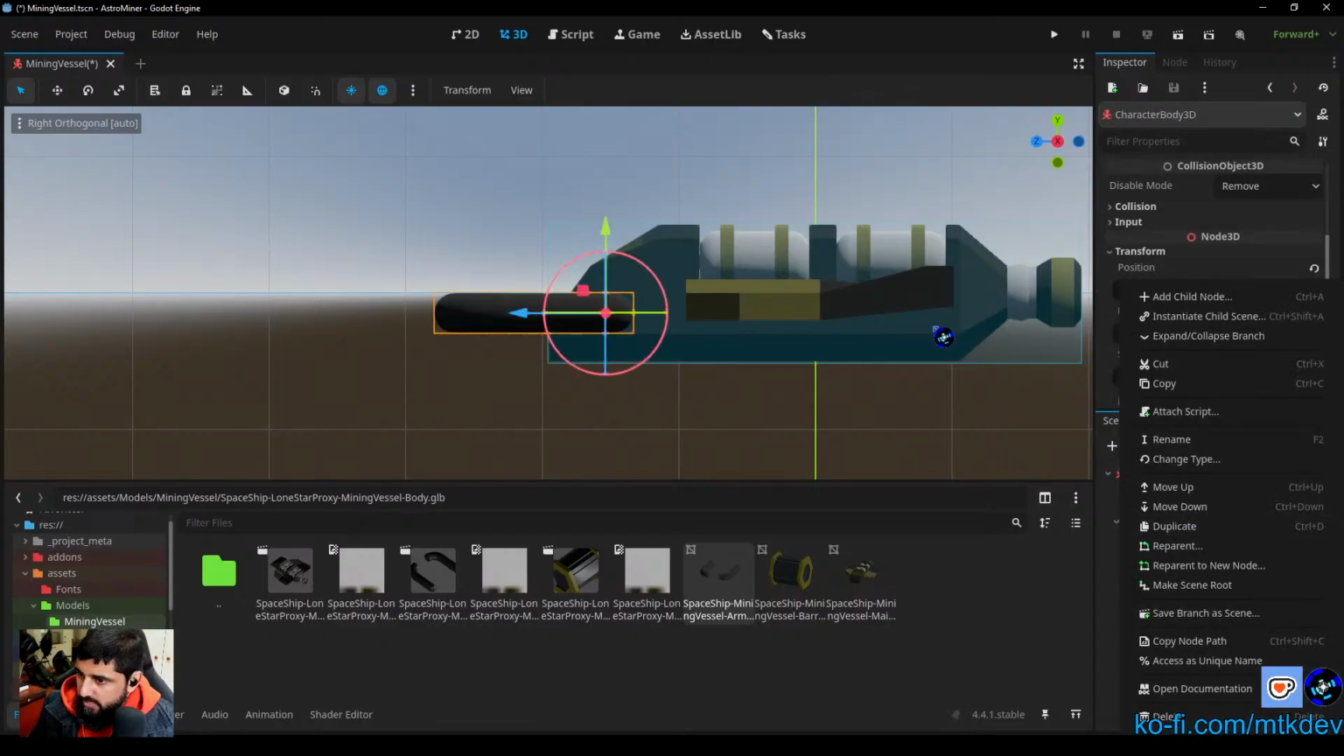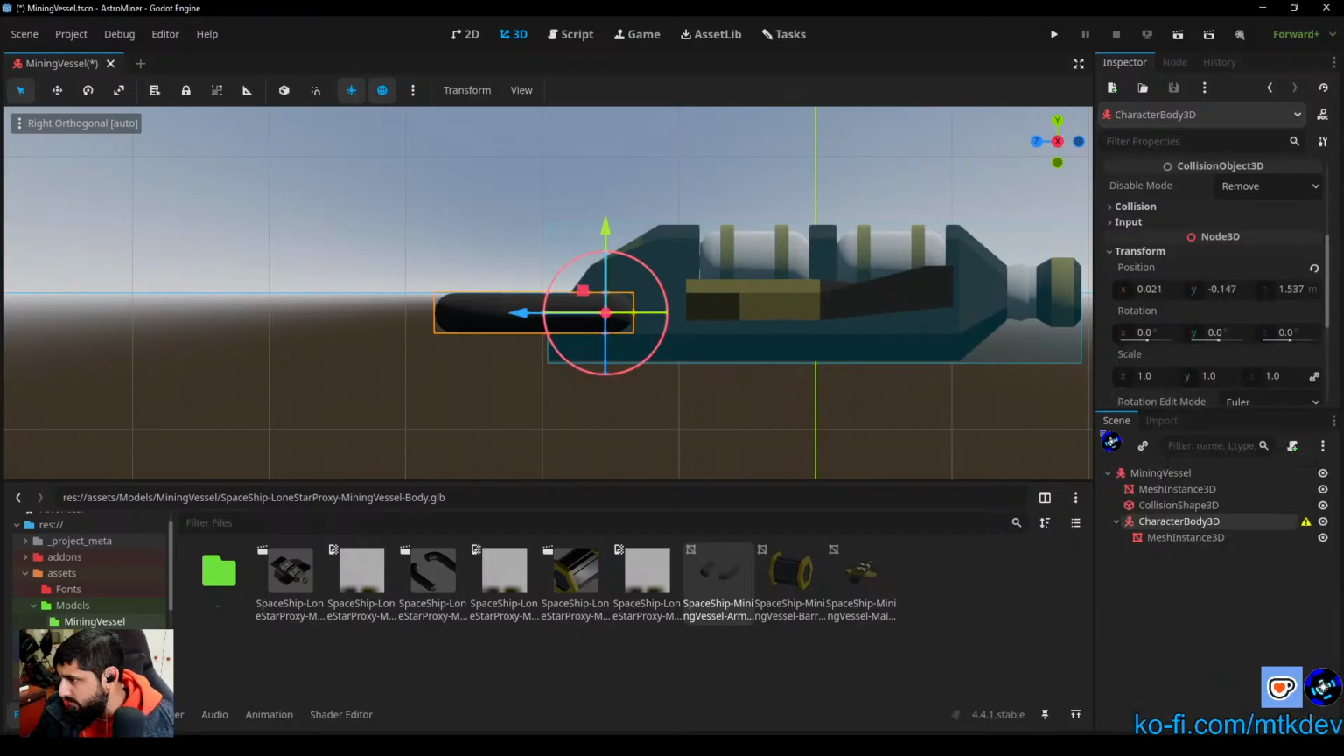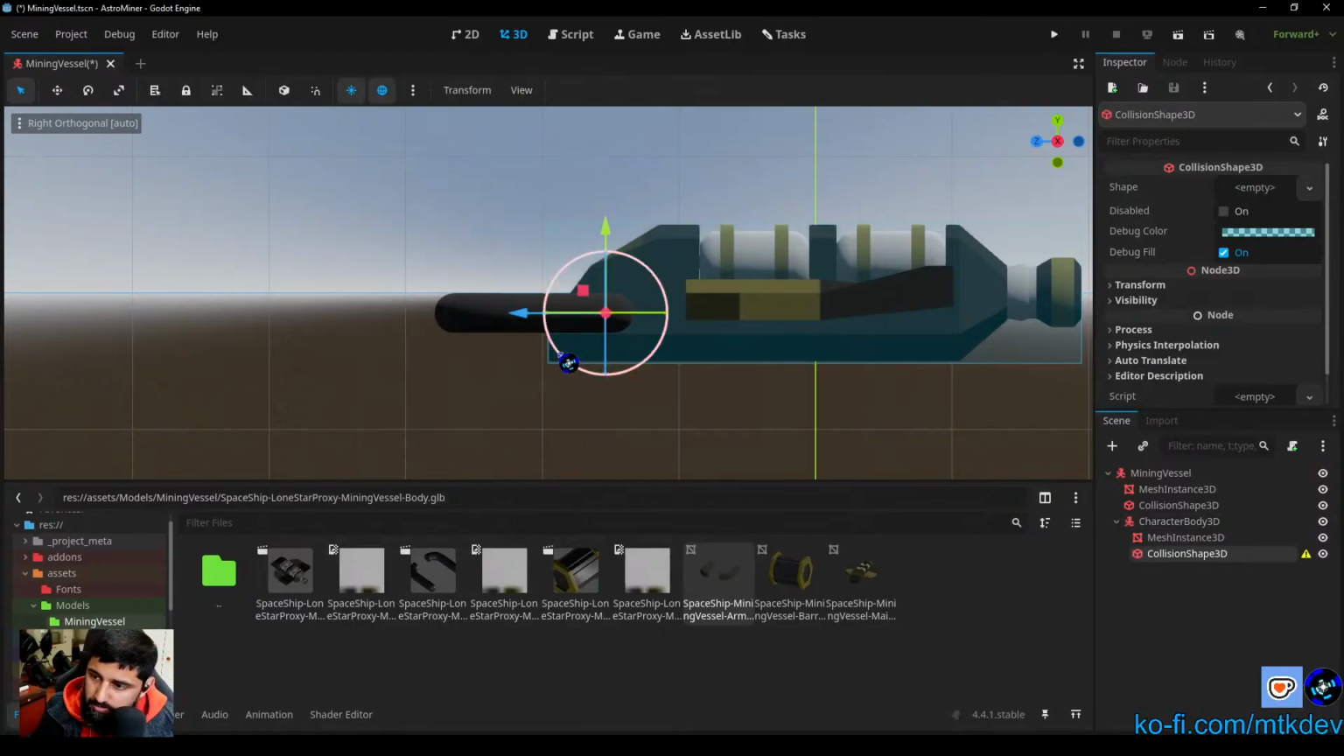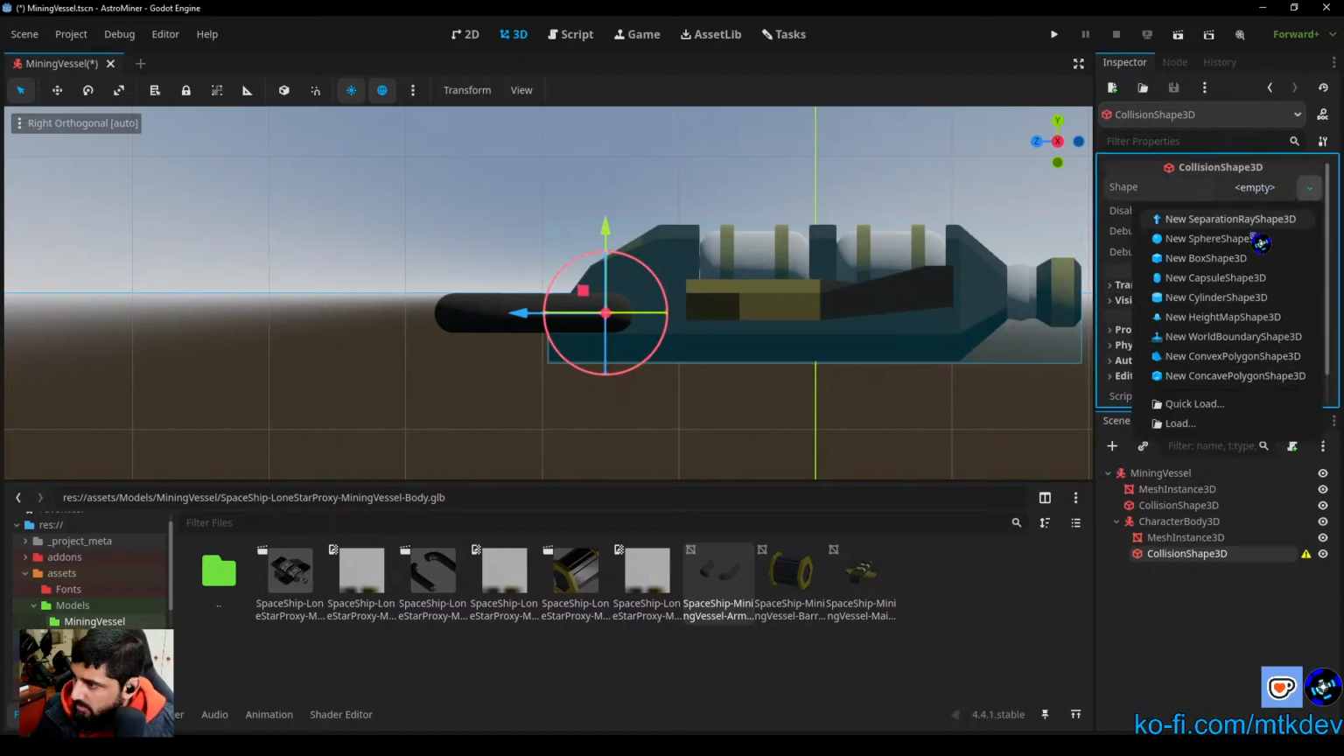And then we can add a collision shape as well. Create a collision shape. It will be another box.